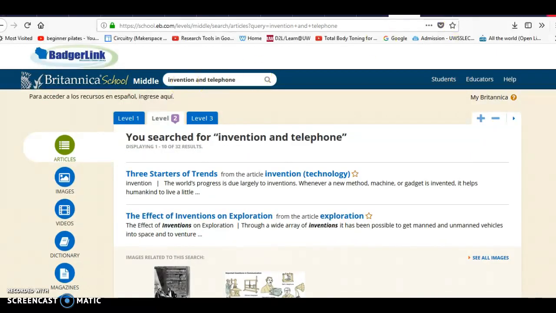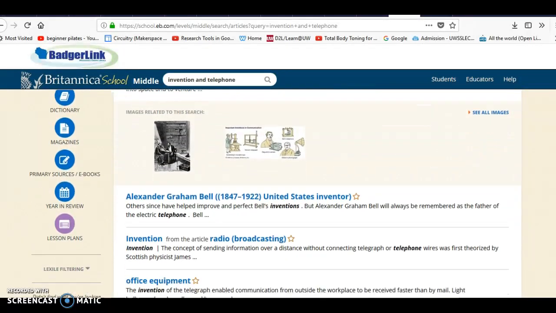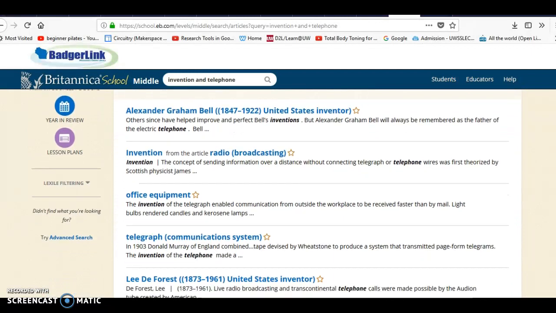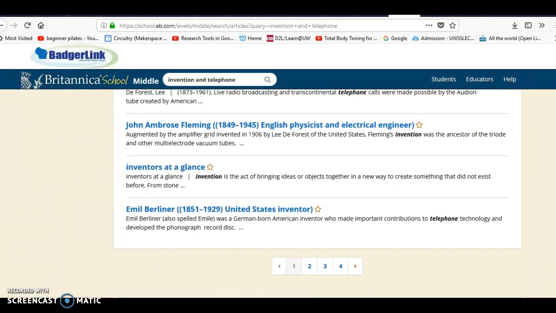And now it says the start of trends. The world's progress is largely due to inventions. The effect of inventions. More on Alexander Graham Bell. The telegraph. And some of the other people that may have been involved in the beginning of transmission of sound. And this might be the place to start my search.